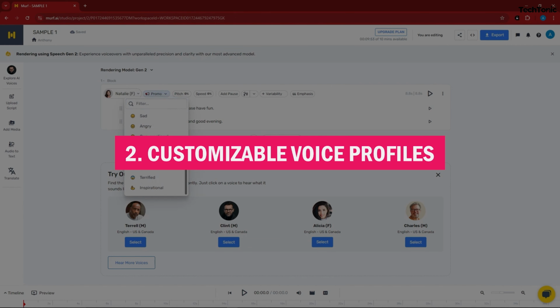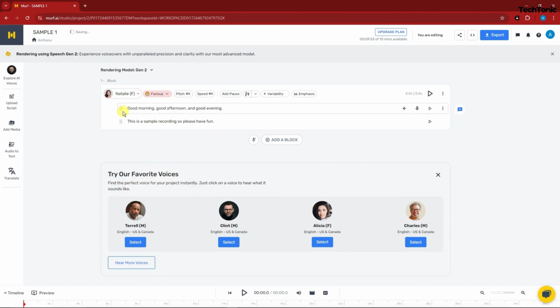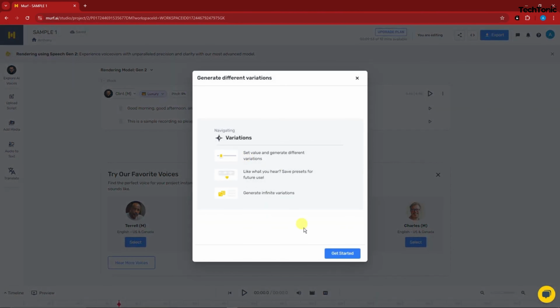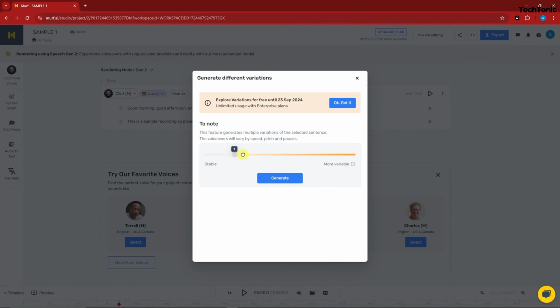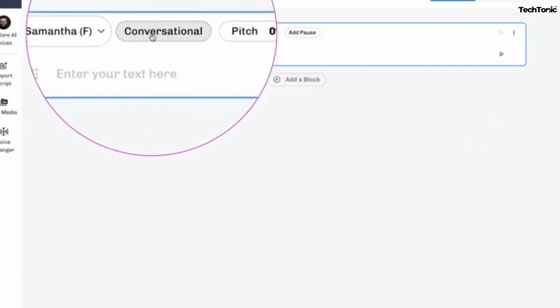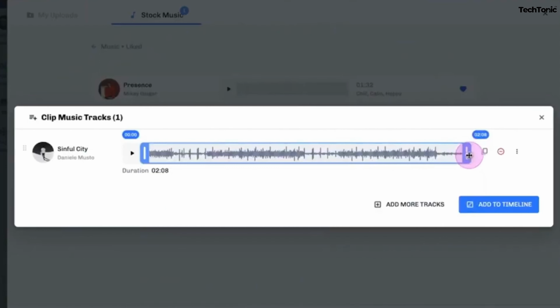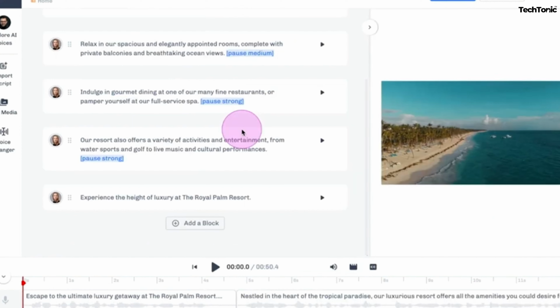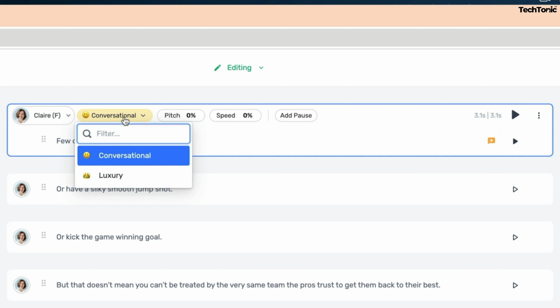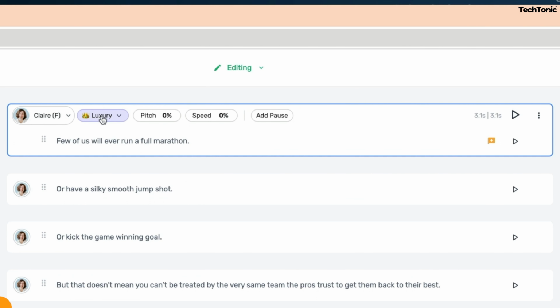Two, customizable voice profiles. Tailor each voice to match your project's tone. Adjust pitch, speed, and emphasis for perfect delivery every time. Murf's customization options ensure your voiceovers resonate with your audience. This flexibility allows you to create unique and consistent audio for every project.